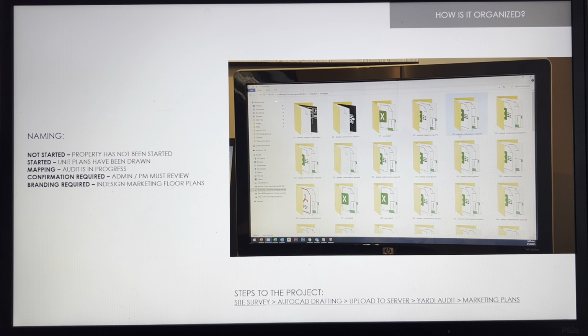Where it says 725 started, confirmation required, well, that refers to the audit is complete and maybe a PM needs to authenticate whether or not the information listed is correct.